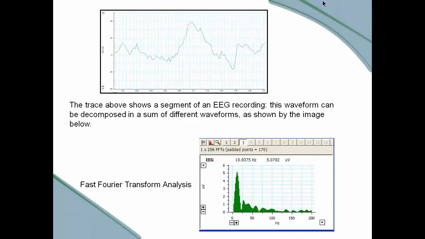Moving now into EEG, the trace on the upper graph shows a segment of an EEG recording, and we can decompose all of these waveforms with a fast Fourier transform analysis that shows the composite of that. Think of your voice. Think of somebody singing. That's not a single tone. That's not only a C, a D, an F, or whatever. Your voice and all the other sounds that you hear are composites of many, many sounds.